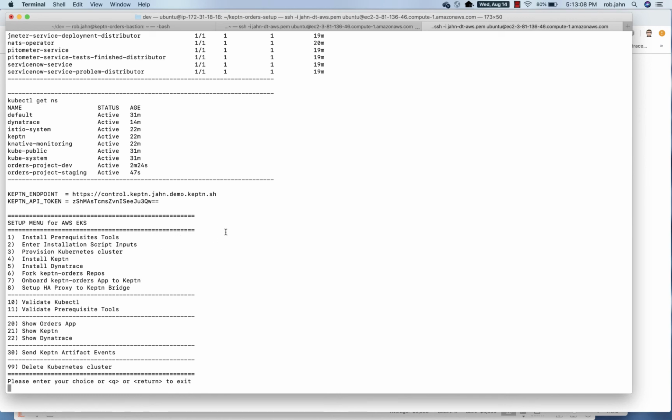And that's it. So now that this is done, you see how we set up Keptn and deploy our application. Hope this was helpful.